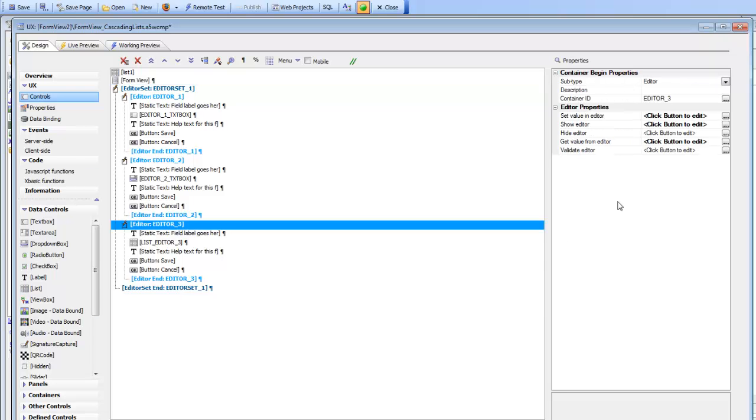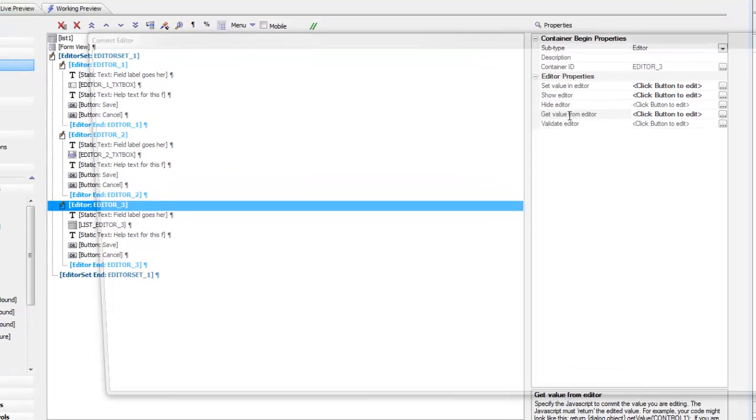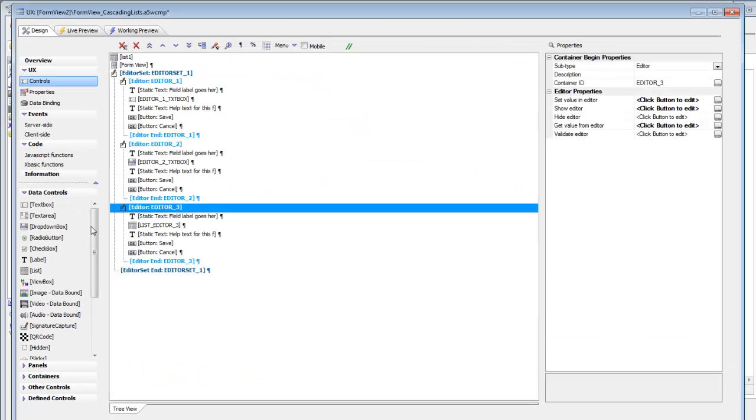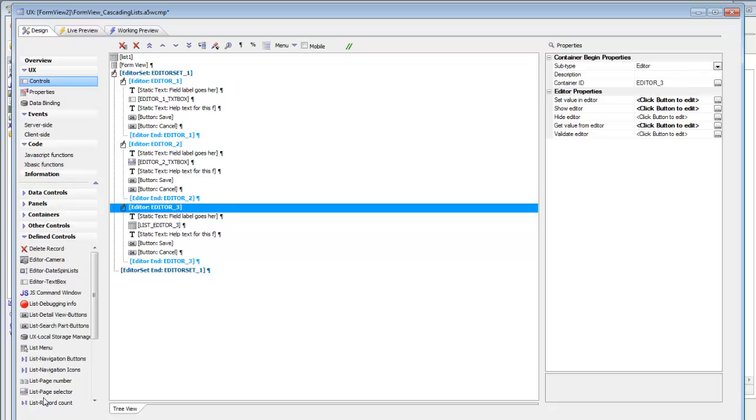So this code over here is going to blank out the values of all the fields that we specified need to be blanked out when the user makes a selection from the list. And in the case of the state field, we're going to be blanking out the value in the city field.